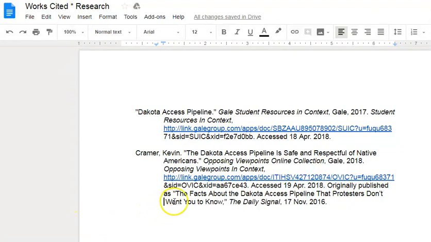You will notice right here that there's an extra space right there. You definitely want to pay attention to that. So in this case, we're going to delete that space so that everything is lined up correctly.